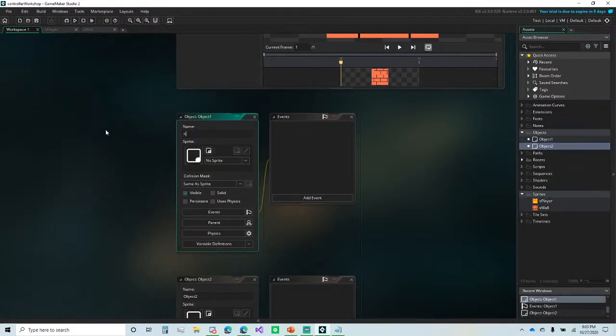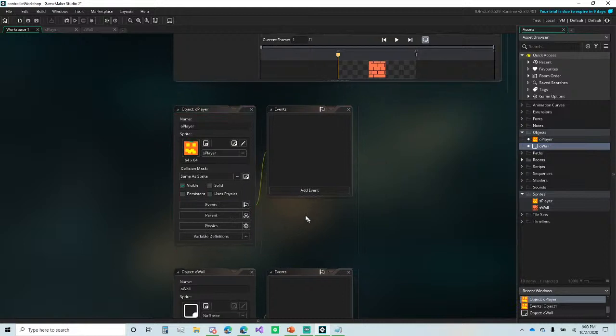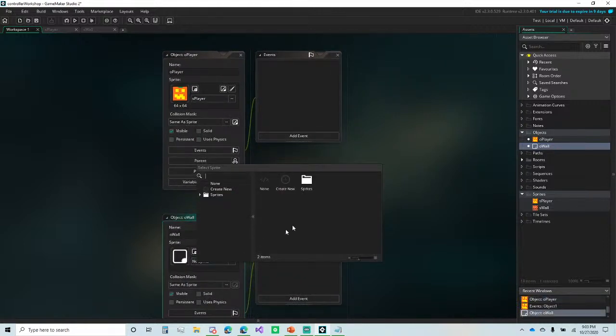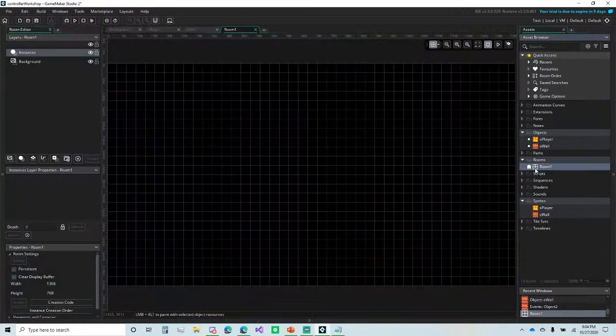I'm going to use the naming convention of O for object, player. So that's our player object, and this will be our wall object. So O wall. Now I'm going to get our sprite of the player right there, and I'll throw in the sprite for the wall here. Awesome. So there we go. We have our objects. Now GameMaker Studio usually gives you an automatic room, so we're going to double click that to open it up. And all right, this is what we will see.